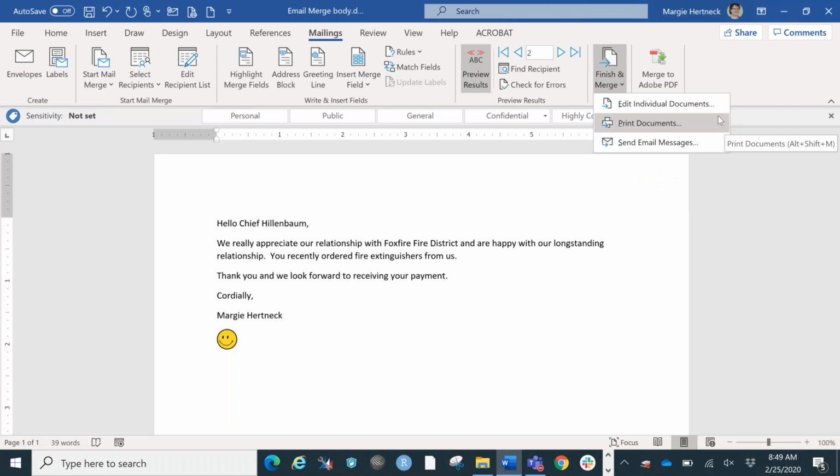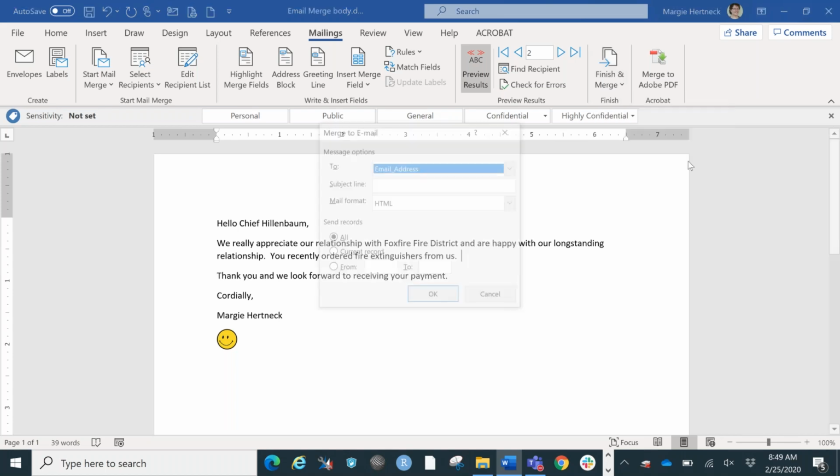There are three options up here. You have Edit Individual Documents. So that's a good way if you want to use this merge for reports or labels or things like that. You can print the documents if you just want to print out some letters. But what we're going to use is send email messages.